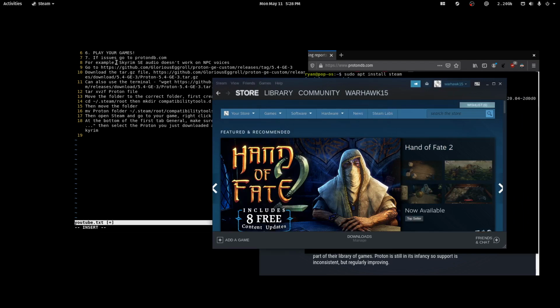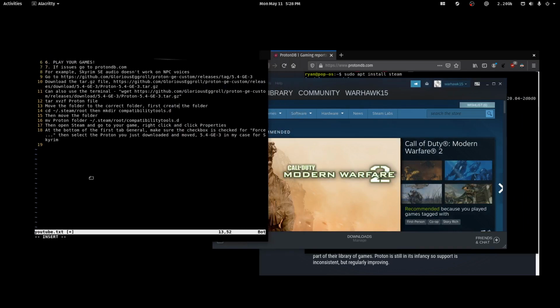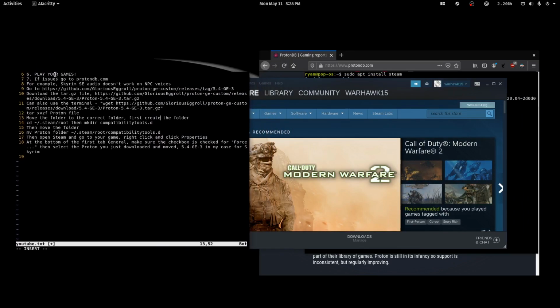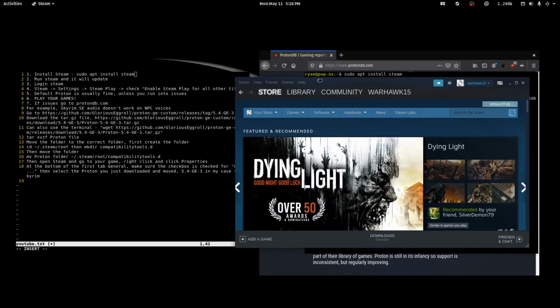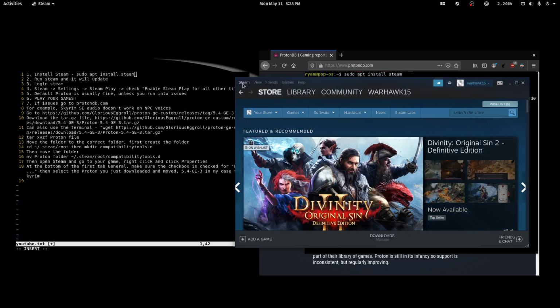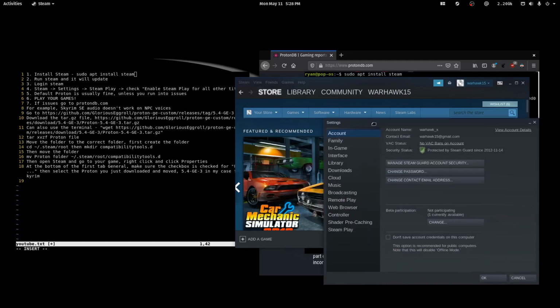And then the first thing you do, and I've got my notes over here, I'll also have this in the description below. Let me go back up. Okay: run Steam, let it update, log in. Of course, you'll need to log in. And then the first thing you'll need to do is go to Steam, Settings up here in the top left.